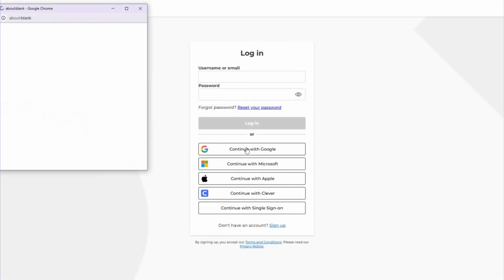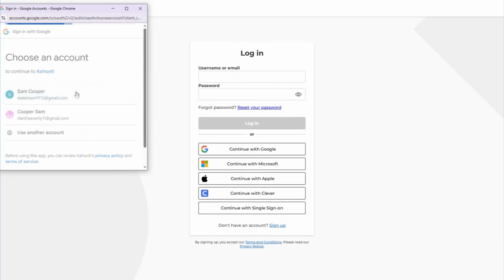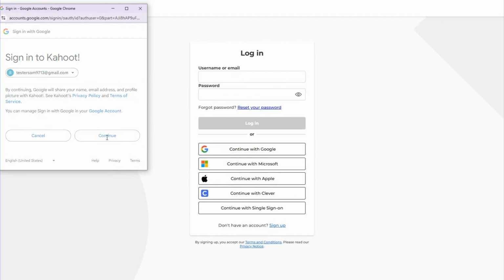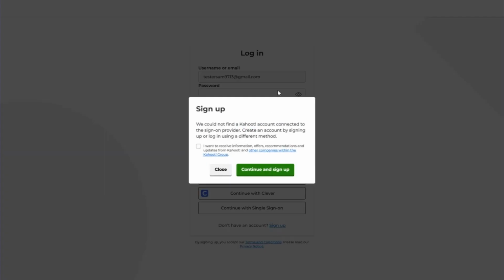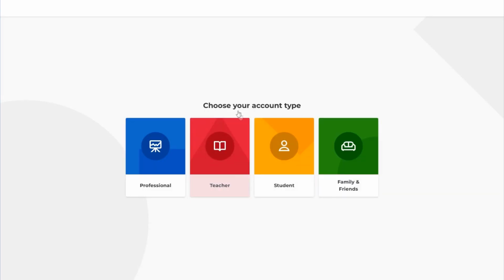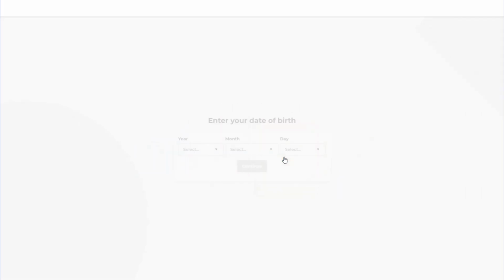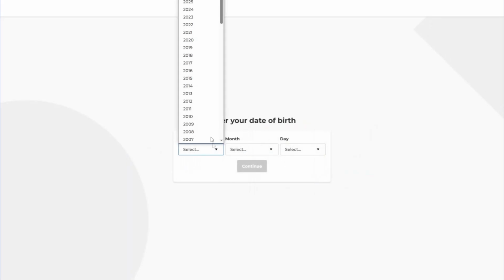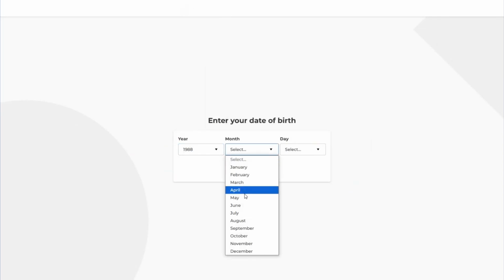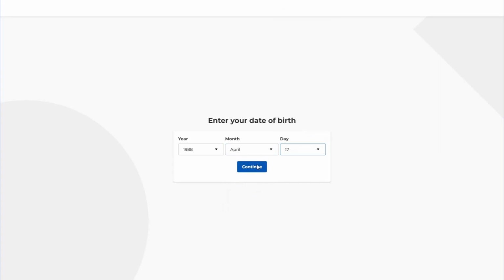Just wait a little bit until this is ready. You have to log in to your account. In this case I will use a Google account. Then continue, and then when we are here, just close and continue. Okay, now we have to choose your account type. We chose, for example, student, and we have to select the birth date. In this case I will select my birthday, so just select this one and then just continue.